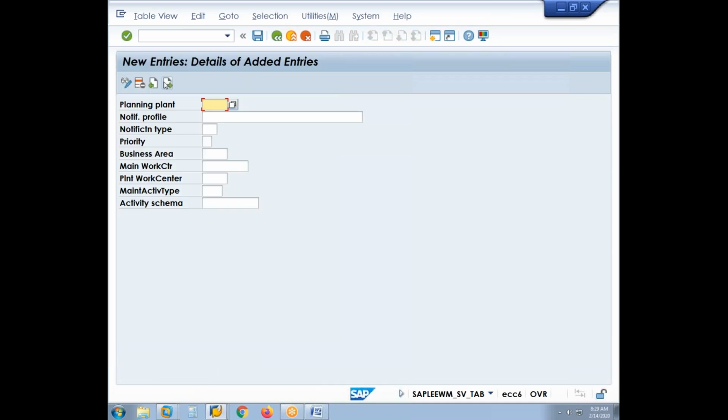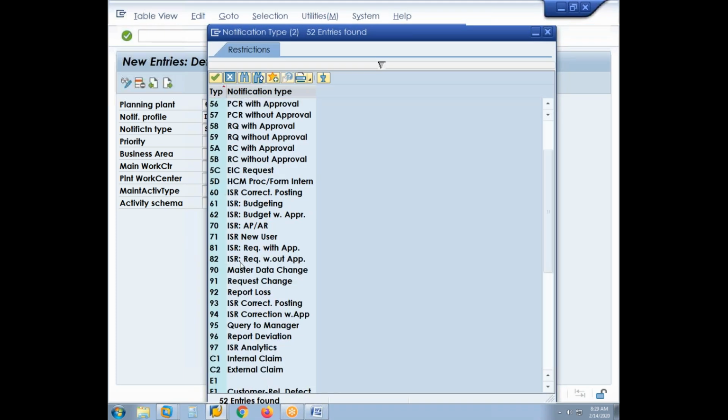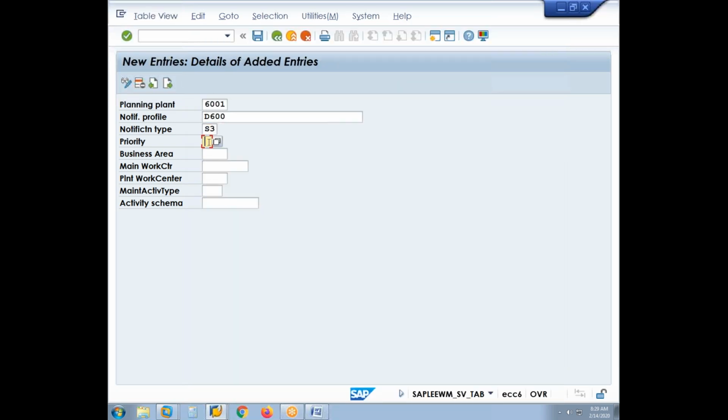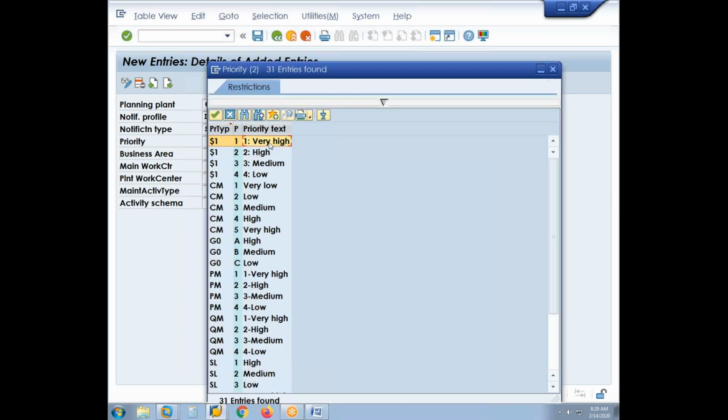Planning plant is going to be 6001. Notification profile also we'll call D600. Notification type is ES3. Notification types are defined in plant maintenance like S1, S2, S3. So many notification types are there. S1 is problem notification, activity report, service request. We are using it as service request. Priority, you can say high, very high, low.